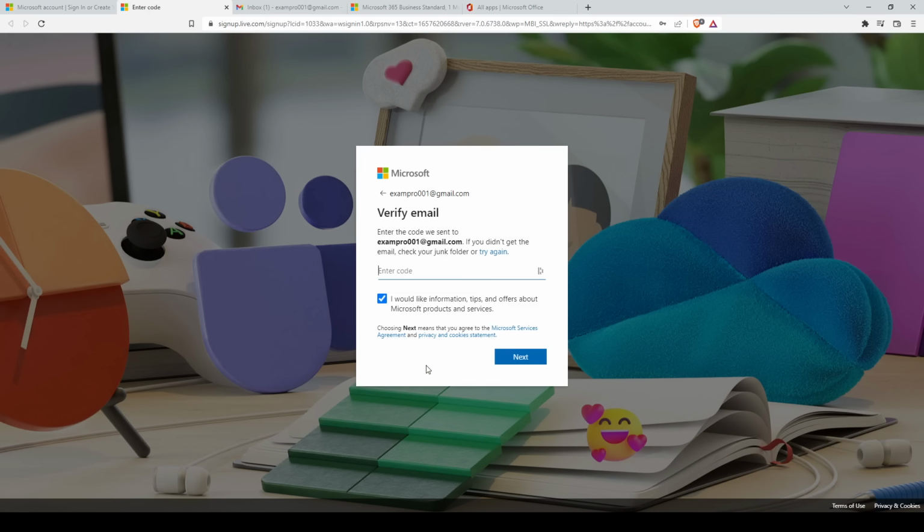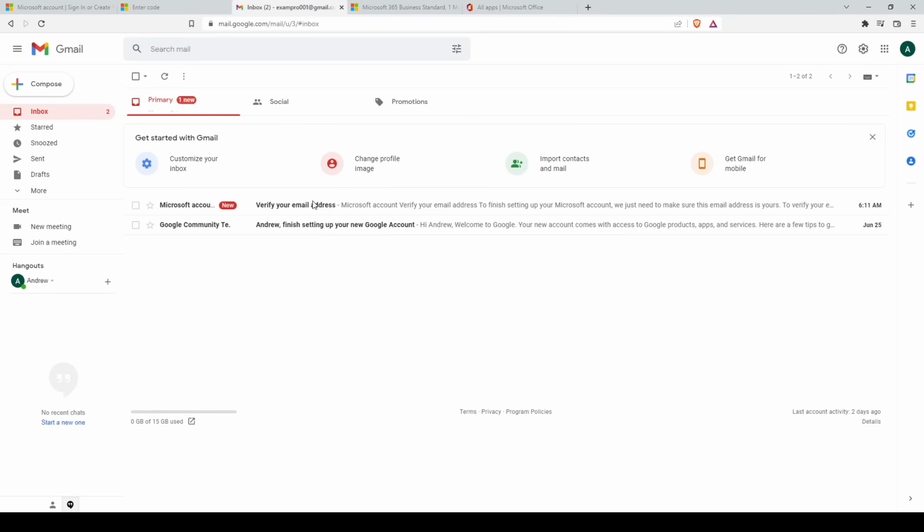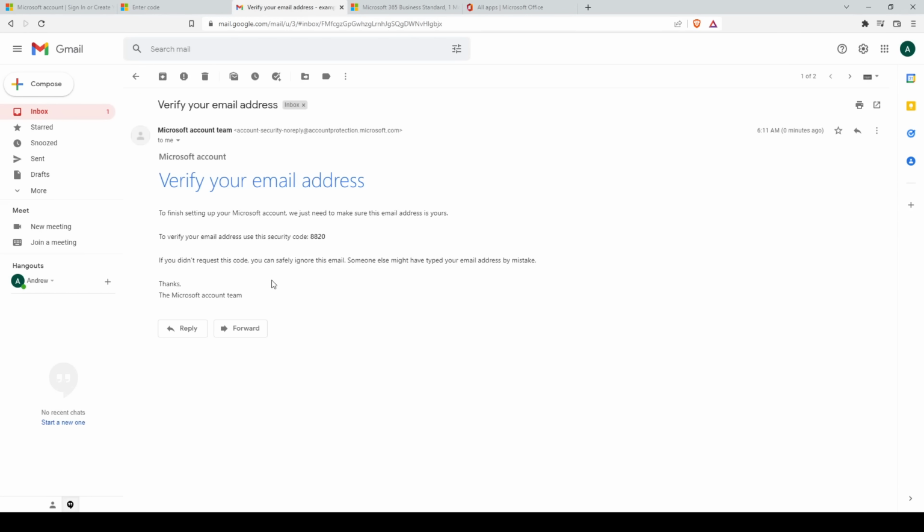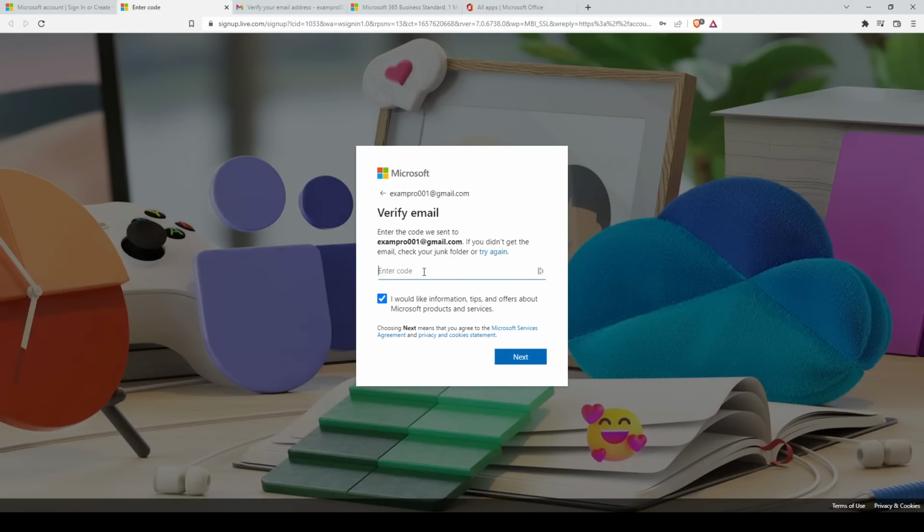You'll get a verification code for the email you registered with, and you'll have to confirm it to complete the process. I have the email account already open, so I can get the code here, 8802, copy and paste the code into the verification. You can choose to receive information, tips, and offers about Microsoft products and services if you're interested.